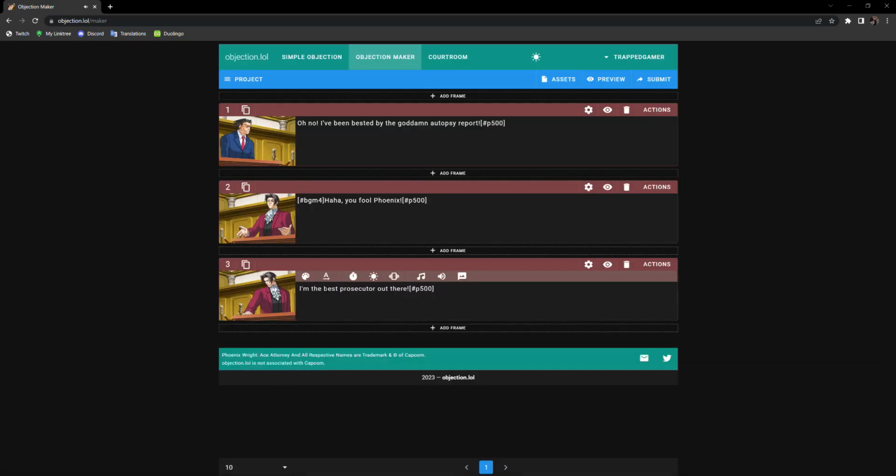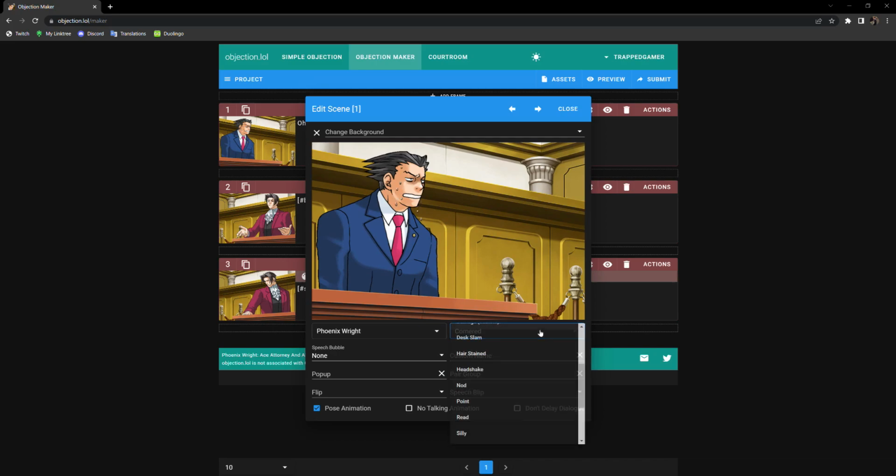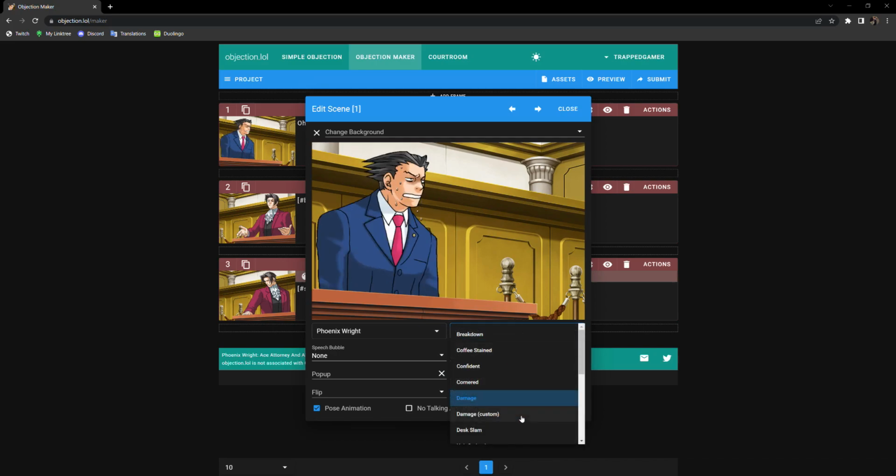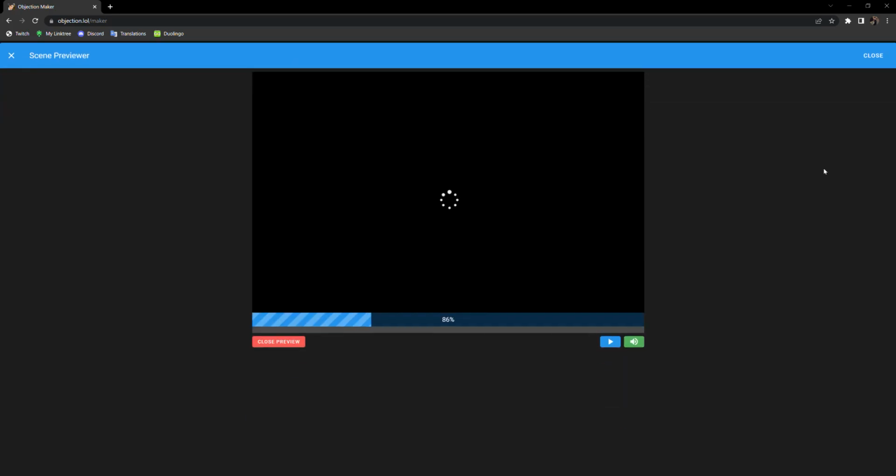Also, if you want to add in a screen shake, this is how it works. Basically, I'd recommend a small screen shake, and also a sound effect to go with it, which usually for slamming desks is the drama pound. And also, let's see, how about we have Phoenix damage. Damage Custom and Damage are different. Damage Custom is this.